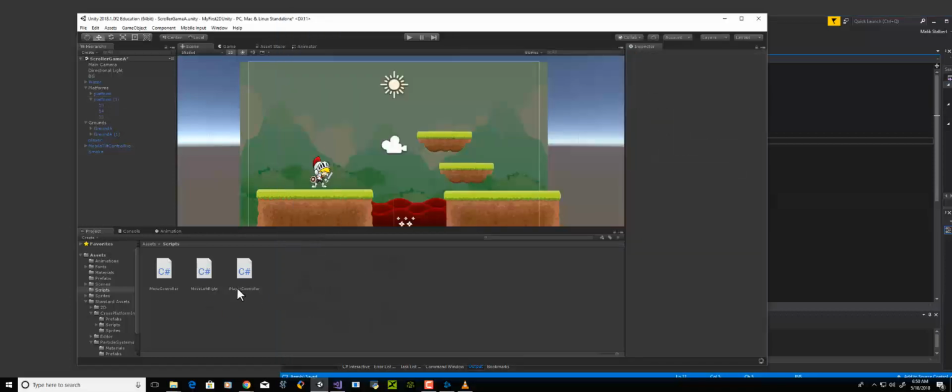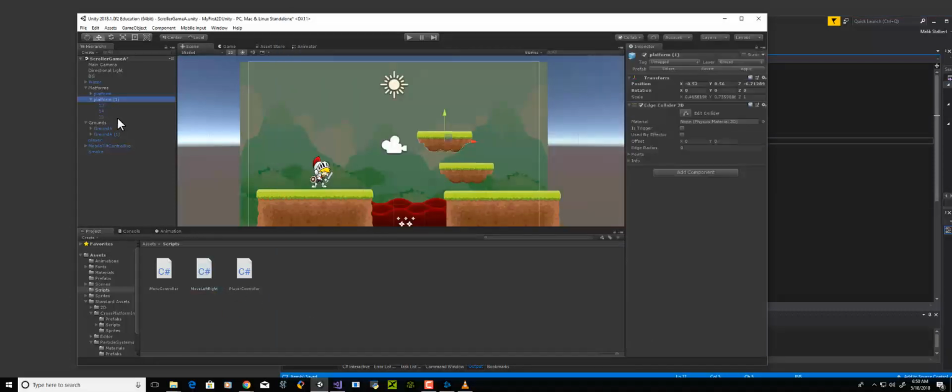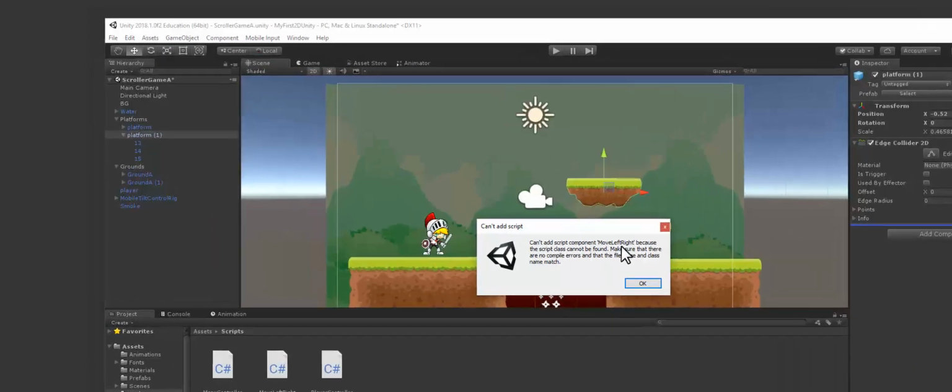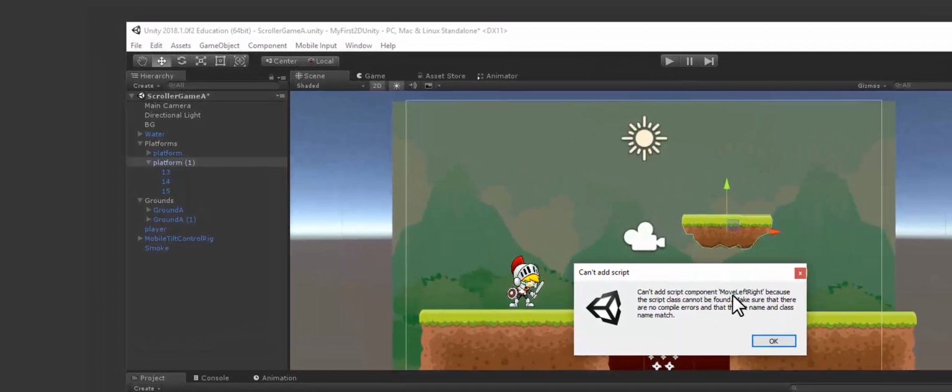So let's say I was dragging this script. I'm going to select the platform again, and drag the script over to the platform, and then you get an error that looks something like this. It says can't add script component MoveLeftRight because the script cannot be found. Make sure that there are no compile errors and that the file name and class name match.